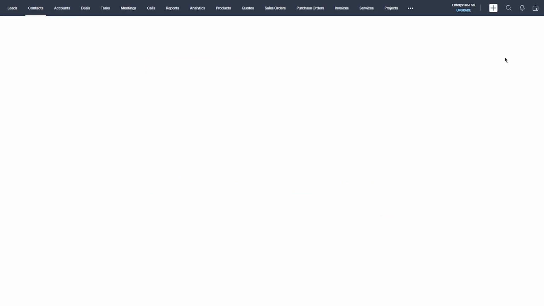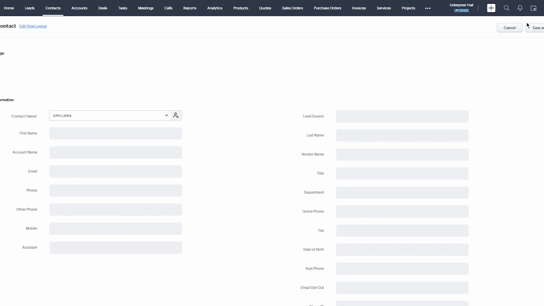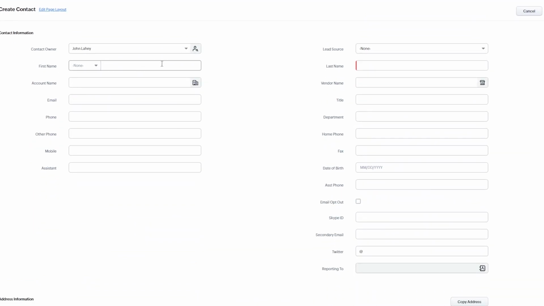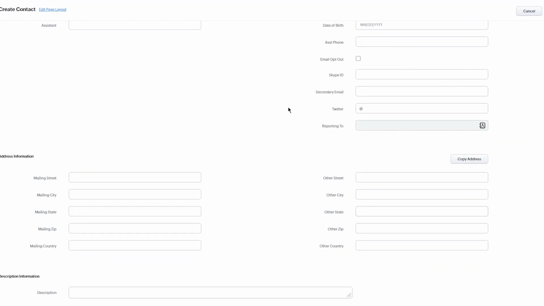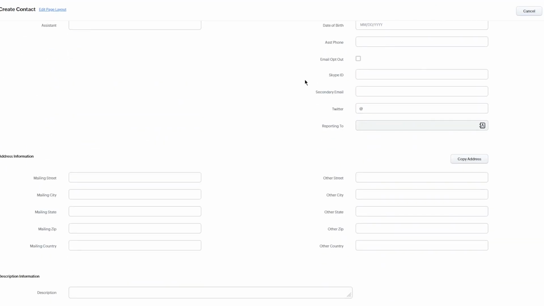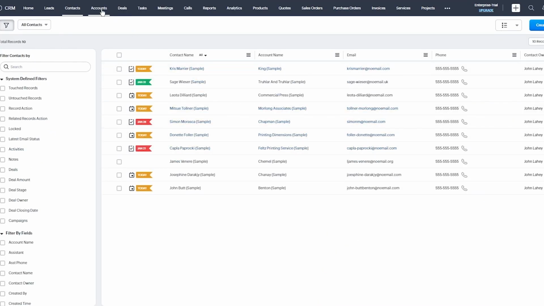It's either one or the other, or you can create each contact one by one by simply clicking on create contact. Once we click on create contact over here, you can see all these things like contact owner, first name, account name, email, phone, other phone, etc., and it keeps going on. So you can add contacts one by one using their names and information. Not all the information is really important, but the ones that are important will be highlighted if you don't add them.